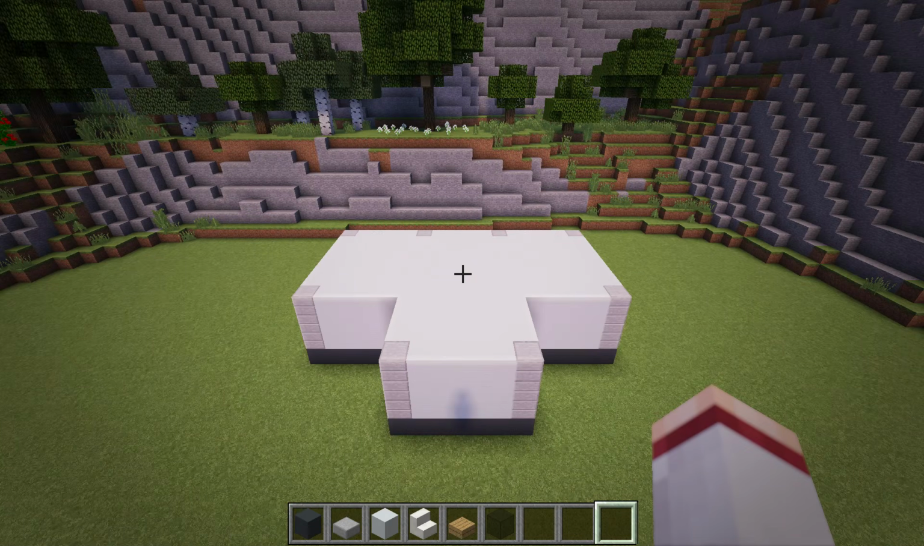Next up, we will add the second level to the house. So let's start that how we did with the first floor by adding in a layer of gray concrete around the outer edges of these walls.